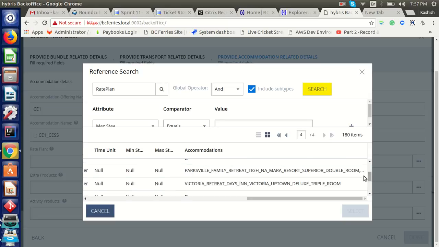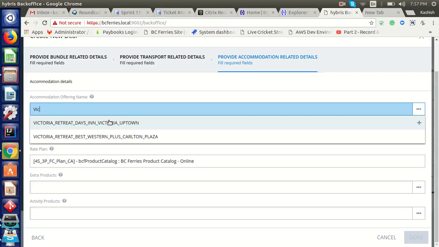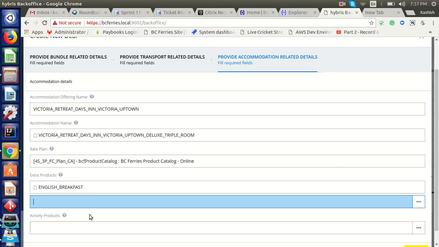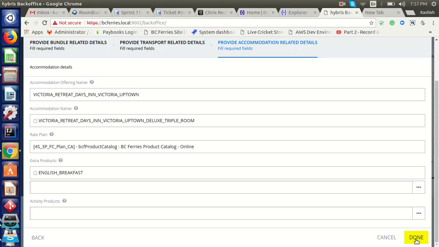I can select Victoria and I will change the hotel room. I will take Victoria, and the room for which I have taken the plan. Extra products is non-mandatory. I'm using an English breakfast. Activity product you can associate or not. This will have the activity codes which we have imported through the CSV. Once done, just click on done.